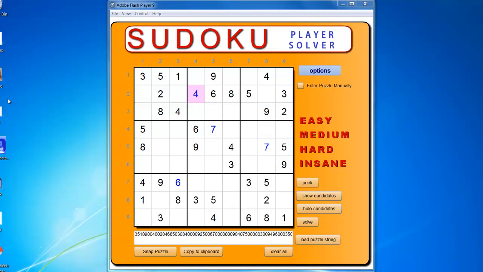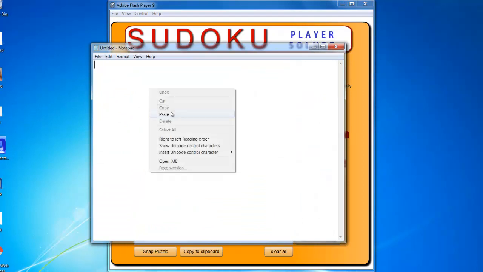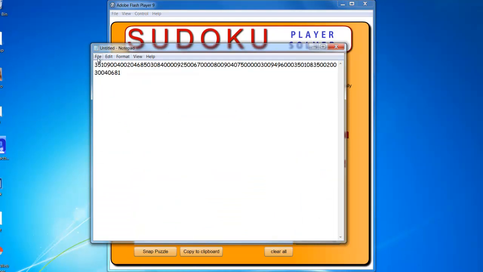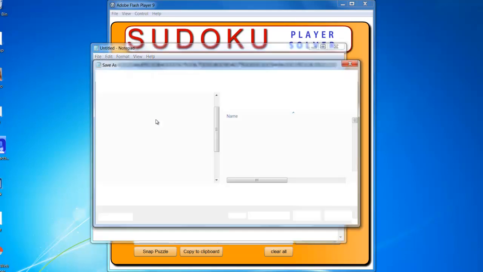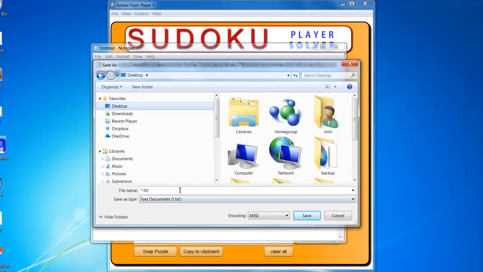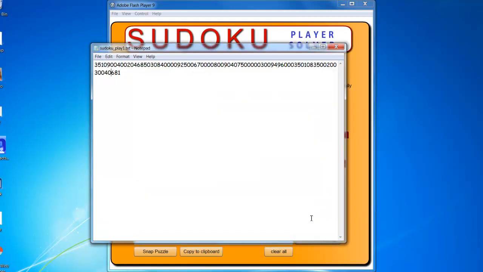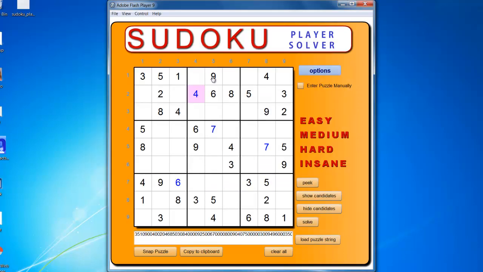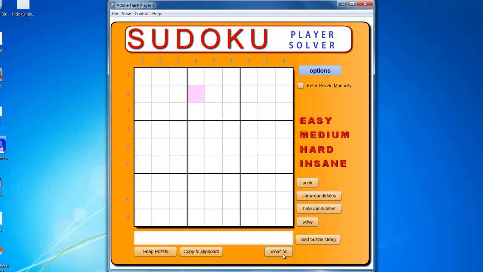Right, I'm going to open up my Notepad, and then right click and paste. Right, and then you can just save the file on your desktop. You can just call it Sudoku Play 1 or whatever you want to call it. Okay, and that's that. Then you can close down this Sudoku, and the next time you open it, it'll probably look like this, all clear.